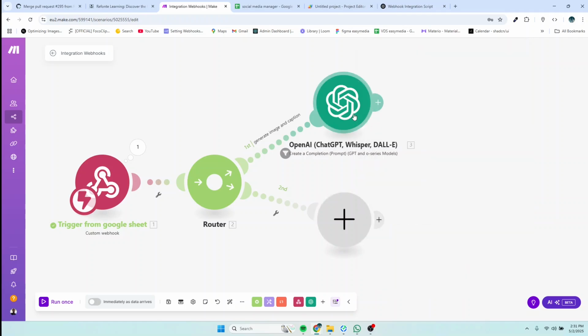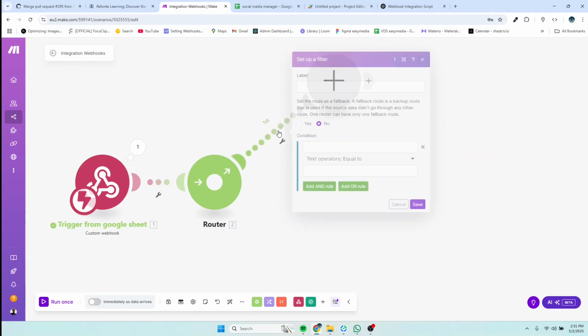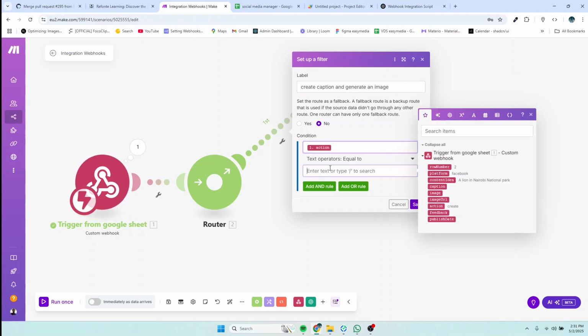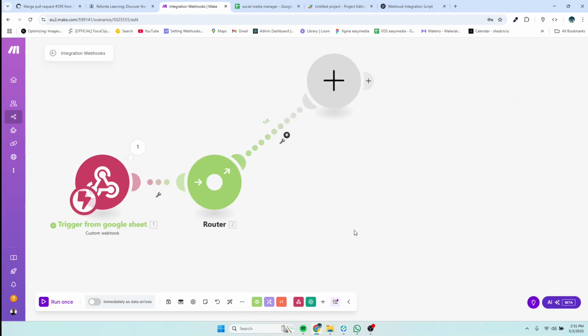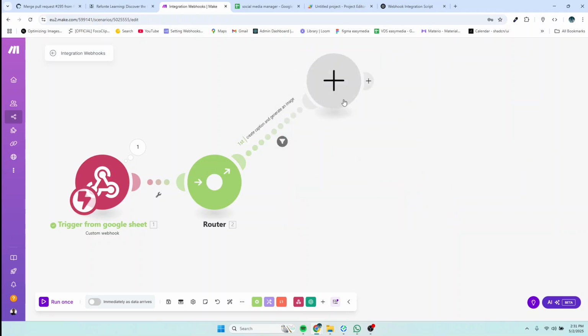So what I'll do, I'll just cancel this and delete the module. Then I'll start again by calling this filter "create caption and generate an image." Condition is action, and the action that we want is create. So the action is create, so I'll click on save.